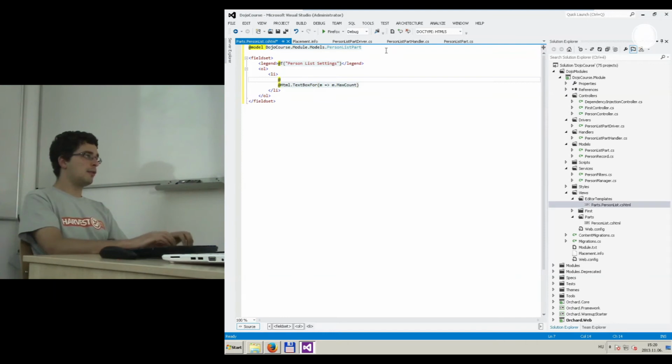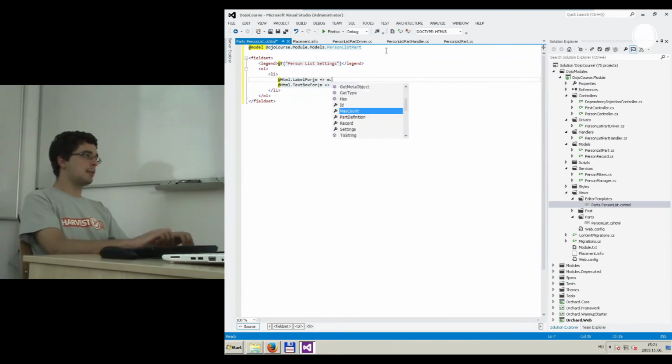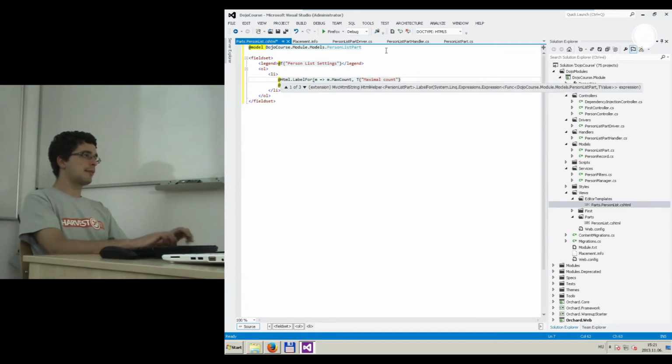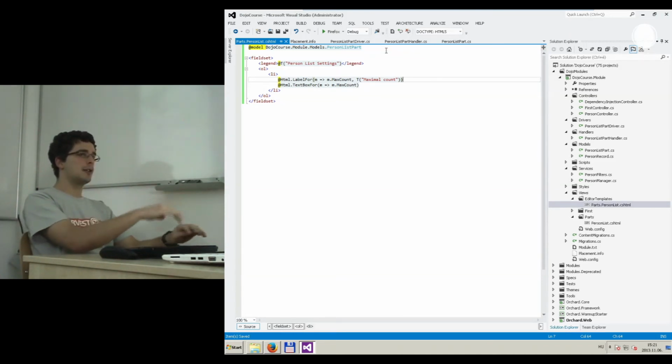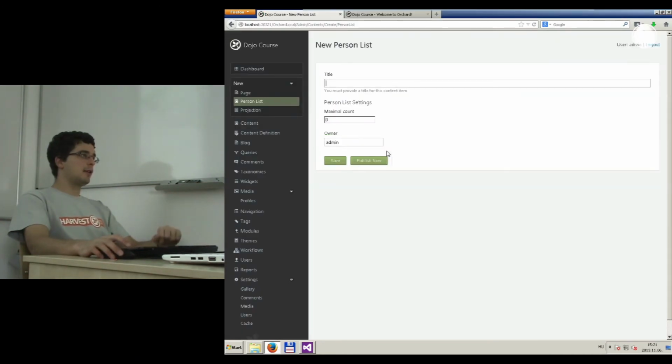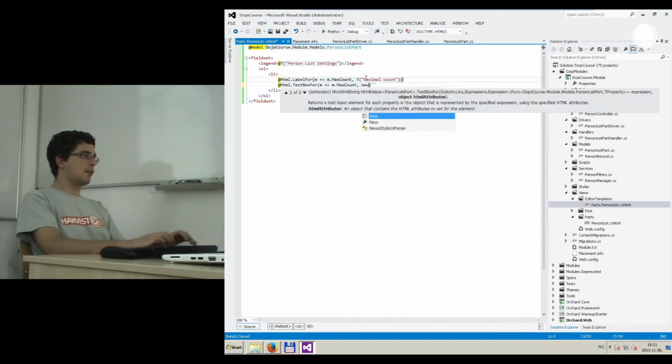Also, we should probably display a label for the user, so the users can see what this text box is for. For that we use LabelFor, and again this delegate based notation. The second parameter is again a t-string, so let's call it maximal count. And here we have our form. You don't have to wrap all this in a form, because this piece of HTML will be injected into the middle of the editor form, which is of course wrapped into a proper form. So let's reload this now. Okay, we have something here. Well, it's not very beautiful, so let's add some class to this text box helper.